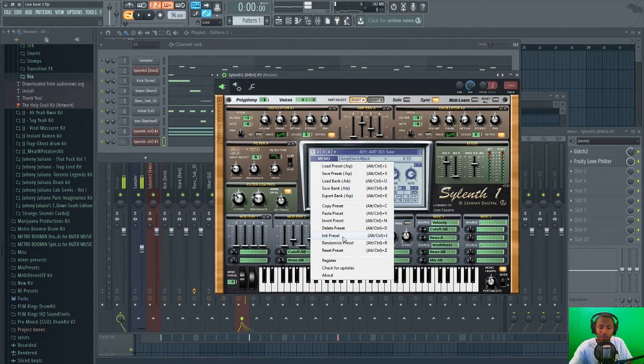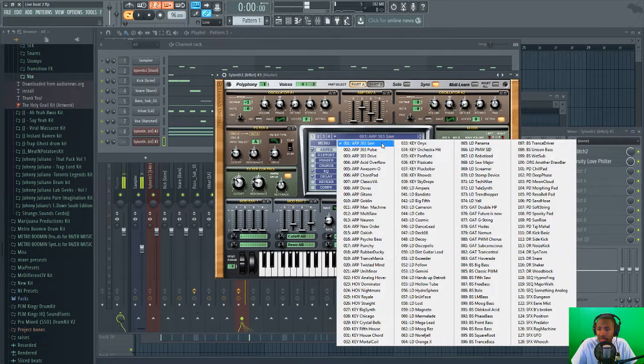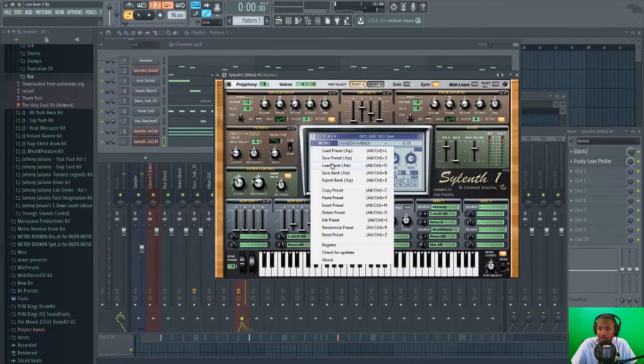Once you find one plugin that you really like, stick with it, learn it, get good at it. Don't keep buying different plugins and trying to get everything under the sun, because it's not gonna benefit you in the long run. Trust me.